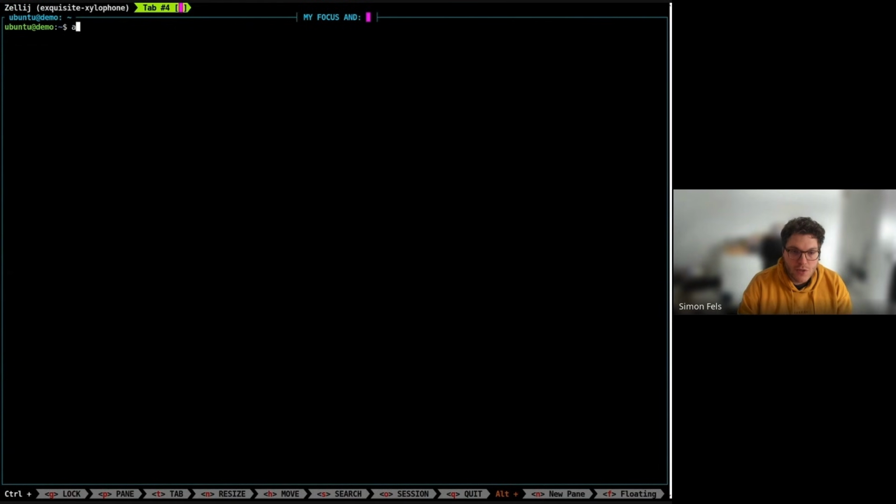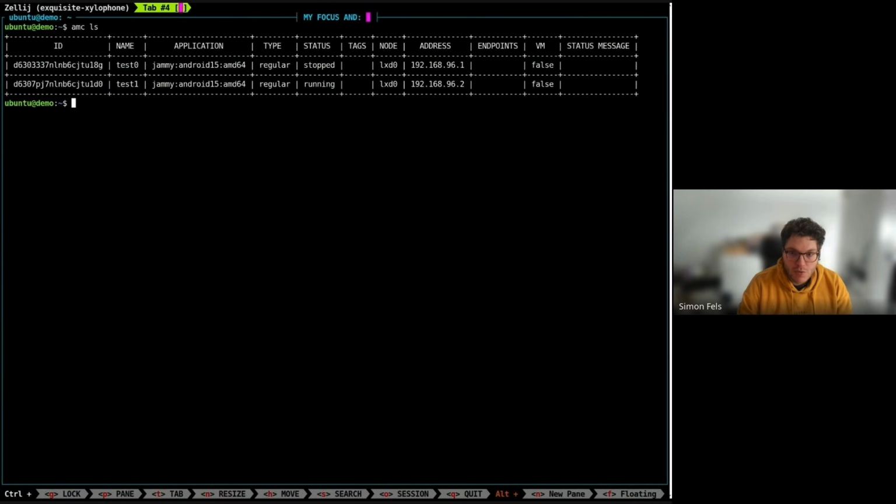We can do the same as much as we would like, depending on capacity we have in the cluster, and we can also copy instances across nodes.